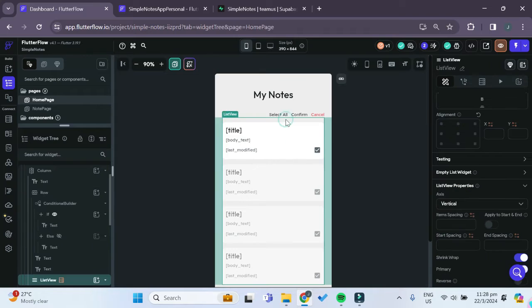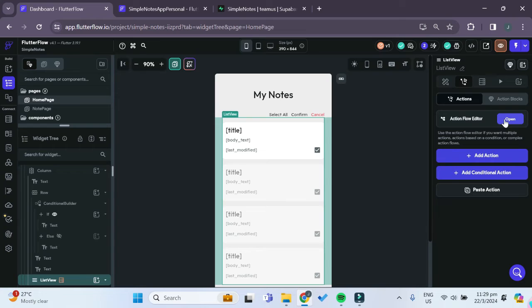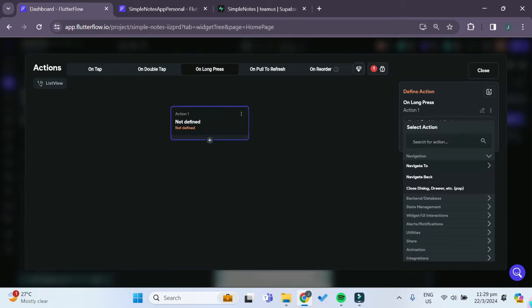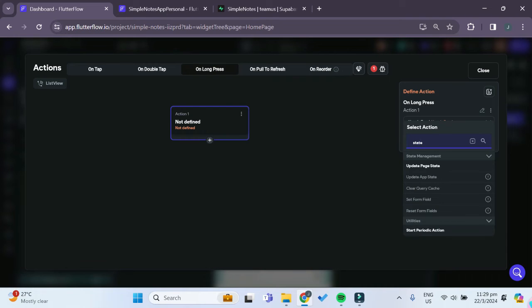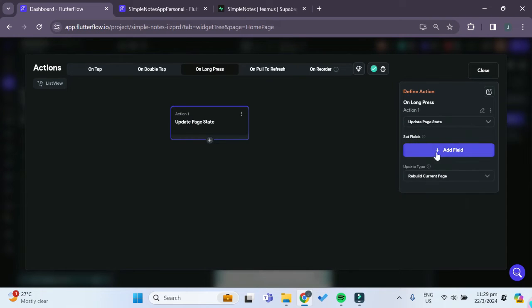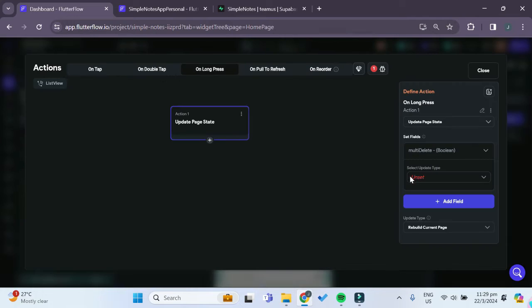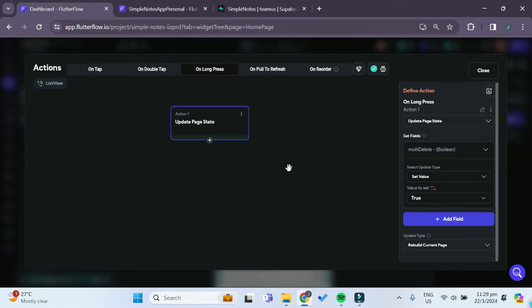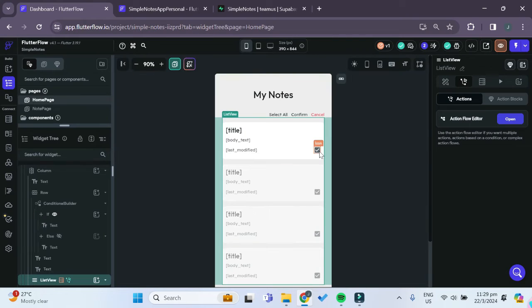And the way we go into multi-delete mode is under the list view. We will create a new action, and when we long press the list view, we want to set the state, and we want to set our multi-delete boolean to be true. So this means that whenever we long press on our list view, we will be going into our multi-delete mode. And inside our multi-delete mode, we will show the checkbox icon instead of the delete icon.